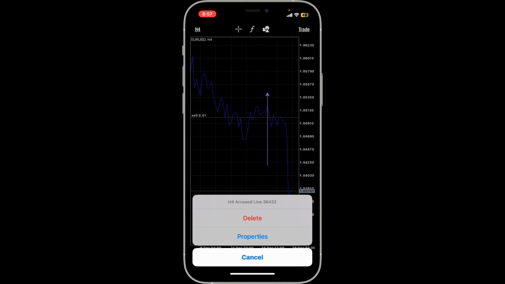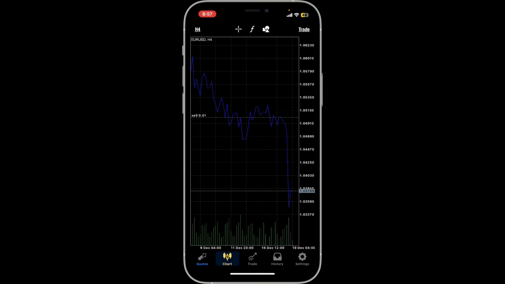Simply press and hold the object and you will see this little pop-up where you can tap on delete in order to delete the object. Right after you do that, you will then be able to see that the object has been deleted from your chart. And that's how you easily delete an object in just a couple of minutes from your MetaTrader 4 charts.